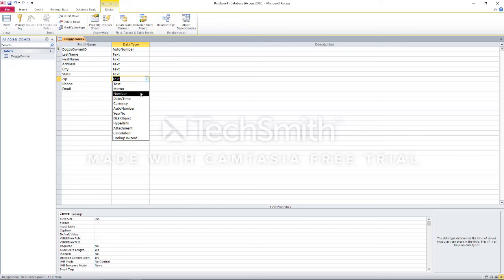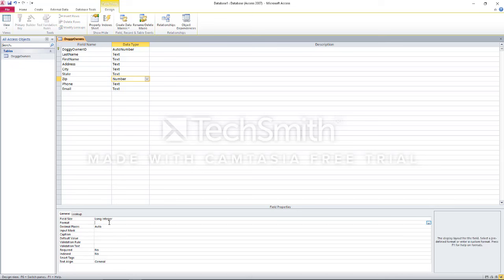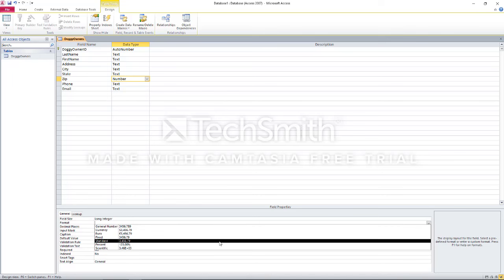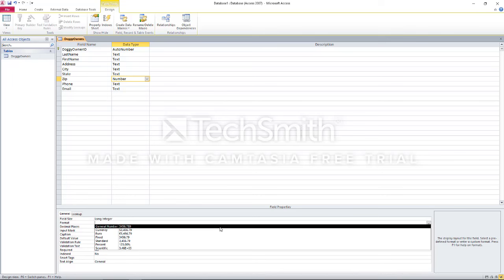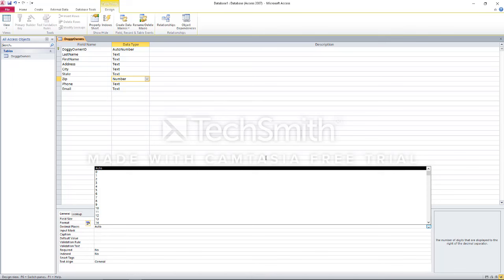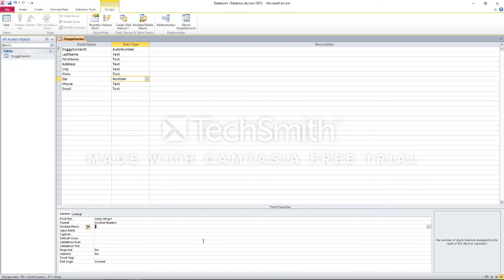But what we are interested in is we want the zip code to be a number. And then what kind of format do we want that number to look like? We can say a general number, we can say fixed, standard, whatever. We'll go with just a general number because we don't need it to be scientific. Decimal places, there aren't any decimal places in a zip code, so it gets 0. All right. And then input mask right here.